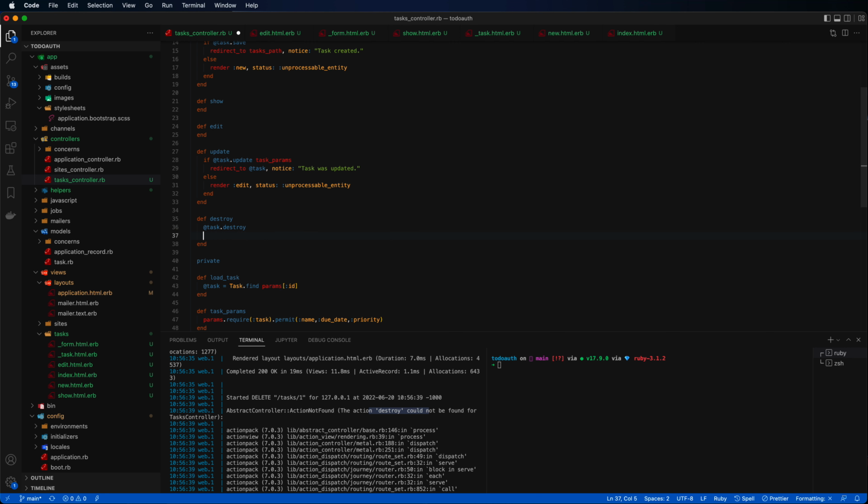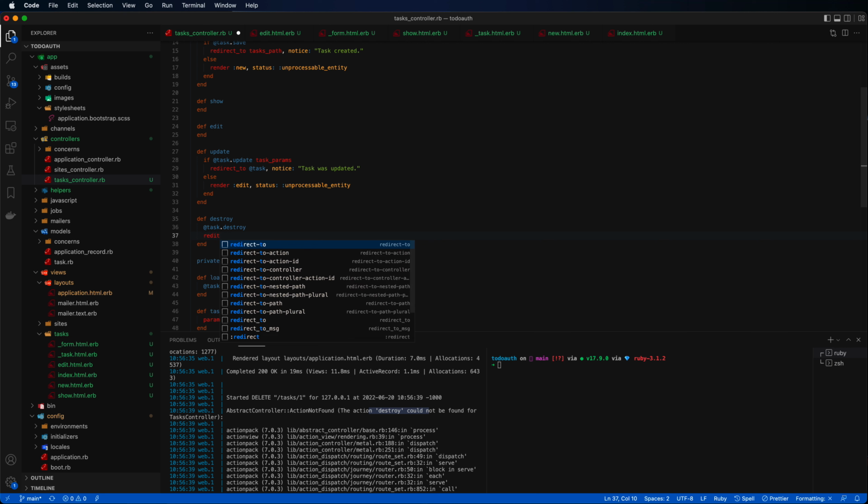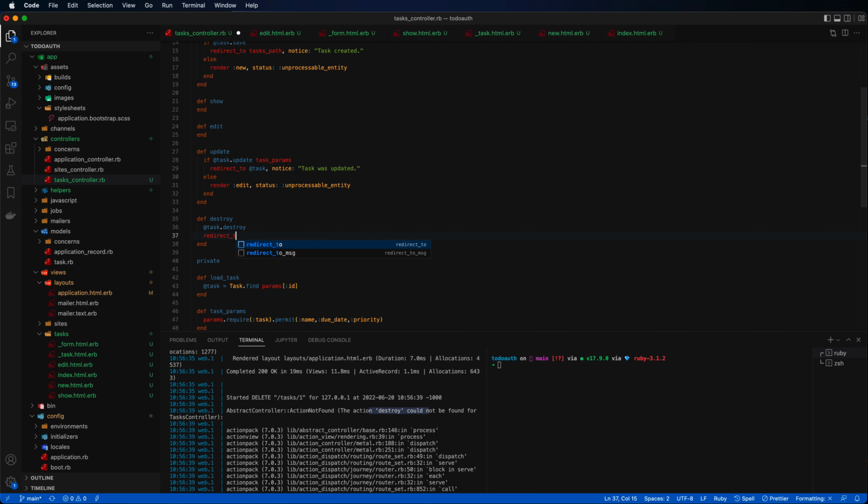We already have the confirmation. So now we just need to send the user to somewhere. So the best place to send them would be the tasks path. That's the list of all of our tasks. And this time maybe we can use an alert saying task was deleted.